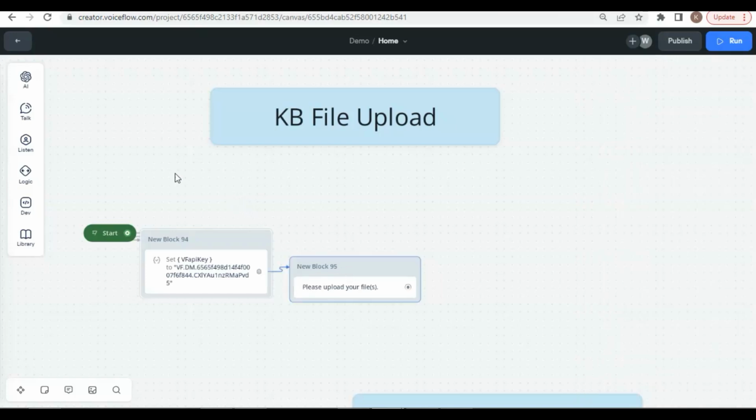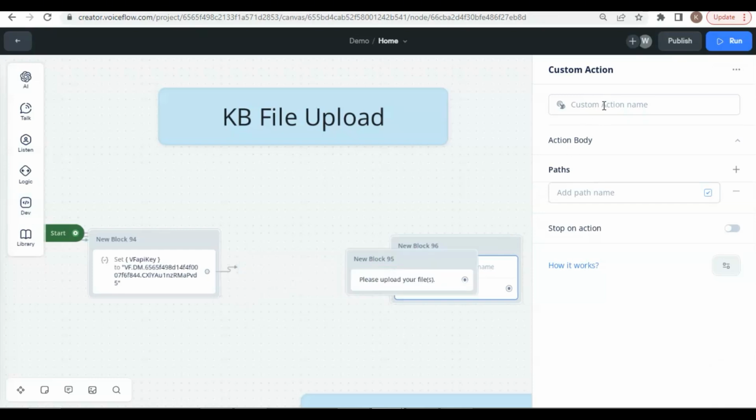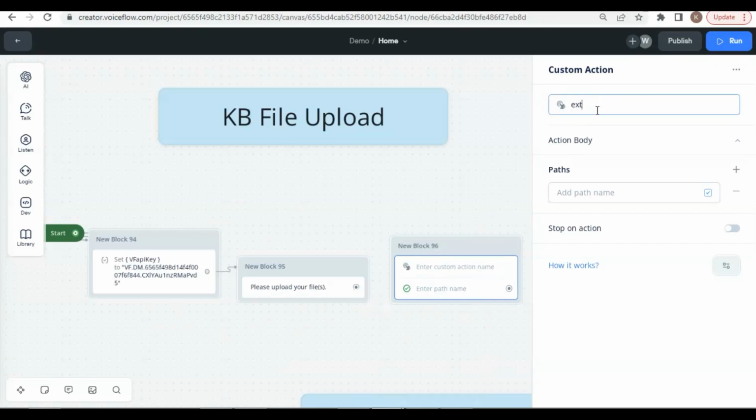Next, we will use a custom action block. The custom action block is very powerful. I like it very much. Basically, you can implement a lot of useful customized applications, and pass data as you want. This gives you a lot of flexibility. In this demo, we will use it to implement an extension to allow the user to upload his files to the knowledge base. We need to enter the name of the type, which will be passed to our extension.